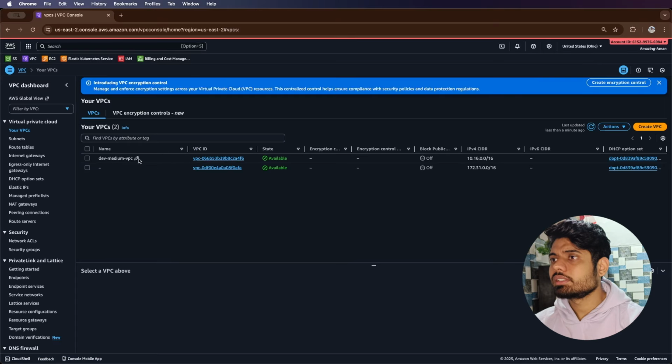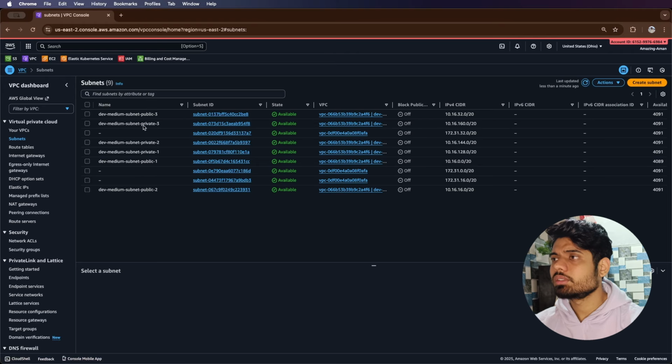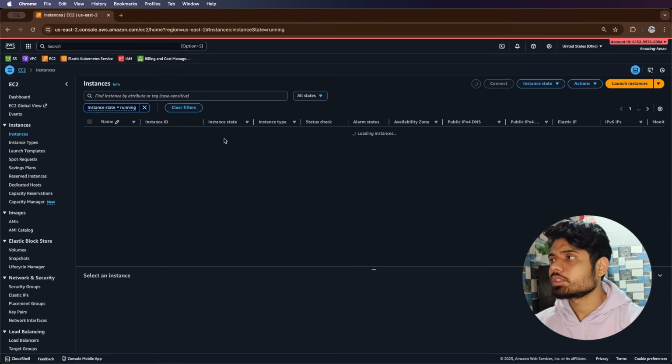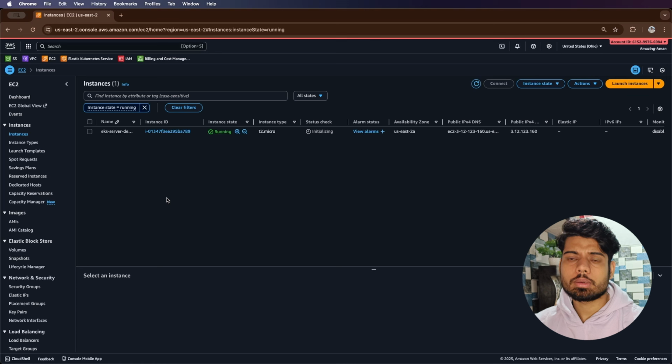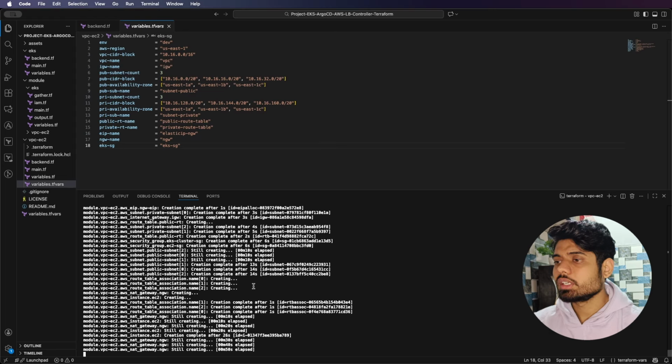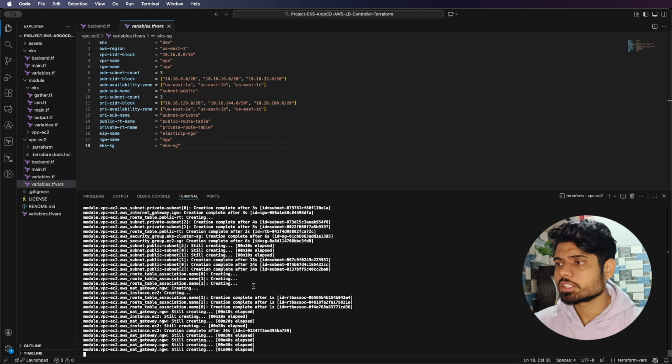Yes, we can see that this is a dev medium VPC, and there should be medium subnets as well. I'll go to the EC2 as well, so I can understand whether the EC2 instance has been created. Yes, we can see that one instance is running and it is in initializing mode. Let's see whether the terraform apply has been completed. I will go back to my screen. It's still creating a few services, like the NAT gateway. The NAT gateway takes some time to get created, so we can wait a few more seconds.